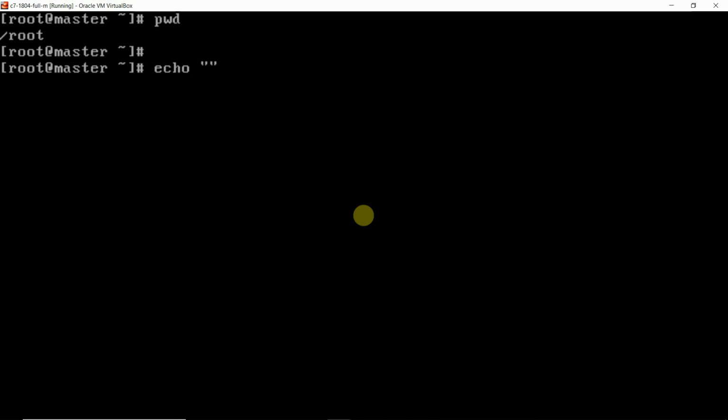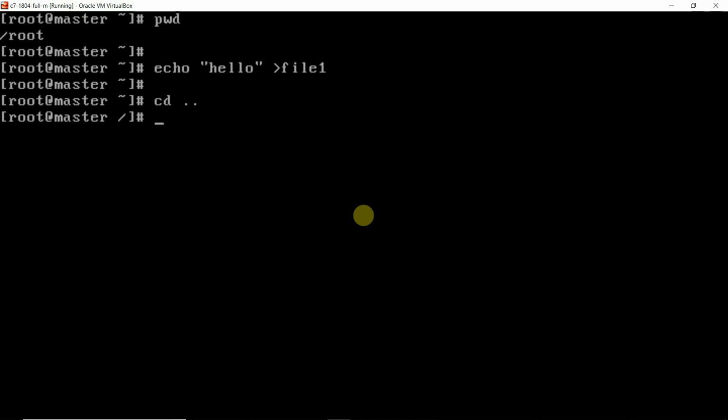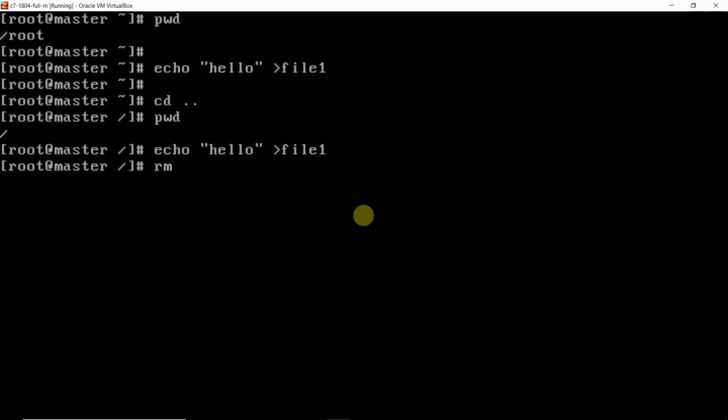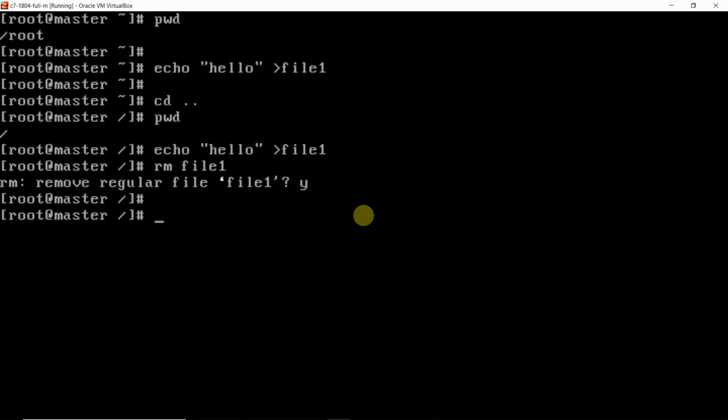Now, if the root has to create the file, what can we do? echo hello > file1. It is going to create the file. We can move back to where we were. Can we create the file? Yes. But I'm just going to remove the file. In a later video, we will go into greater detail about the remove command.